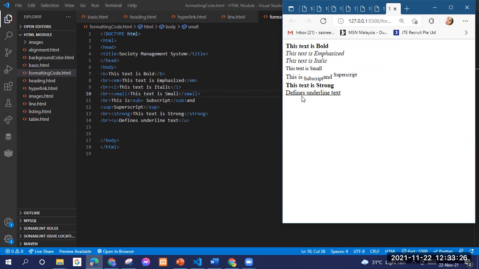Then we have the underline tag. Here we have used the U tag to create an underline under the sentence. So here this is the U tag, this is the strong tag, this is the sub tag, this is the small tag, this is the I tag, this is the EM tag, this is the B tag, that is bold. So this is how we can code different types of formatting.